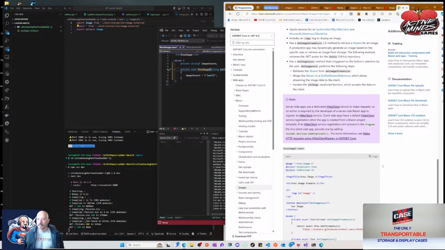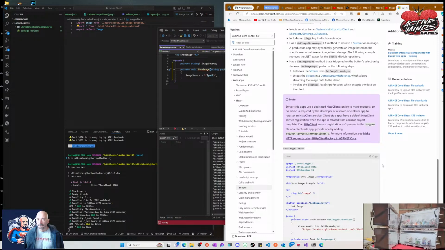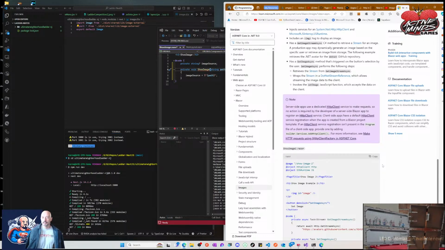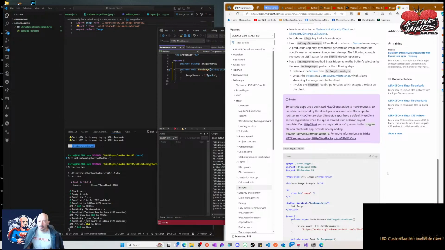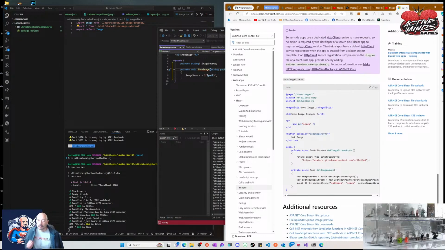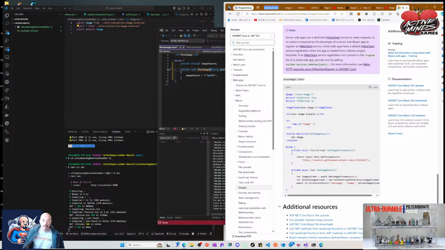Client-side apps have a default Razor. Show image 2. I don't know. I mean, I don't want to do it as a page. I just want it to be a component I can reference. I'm just trying to learn how to do all that.